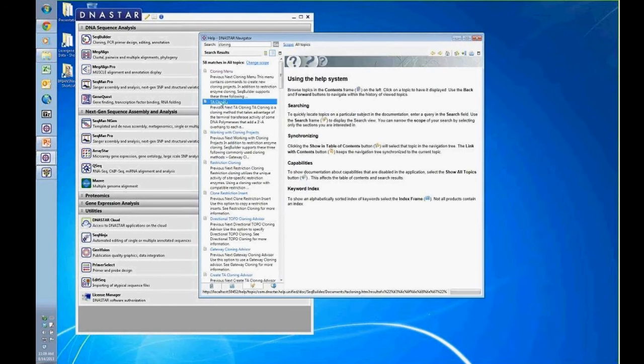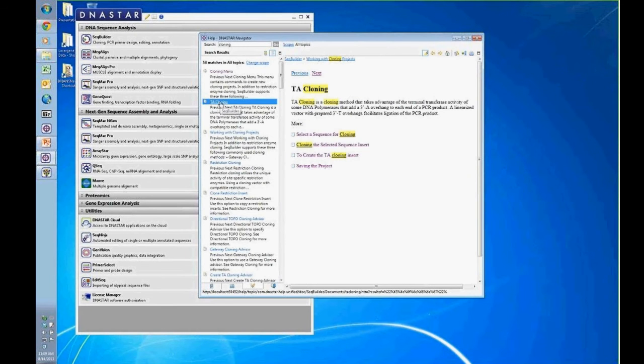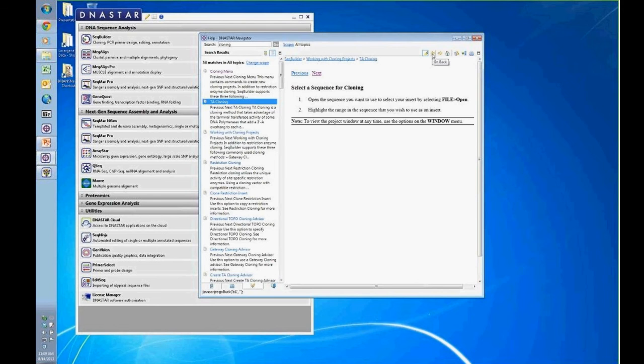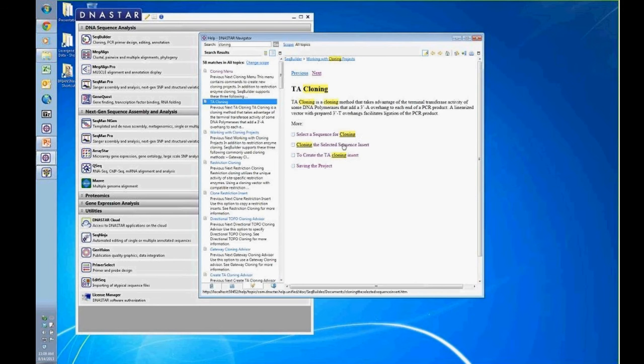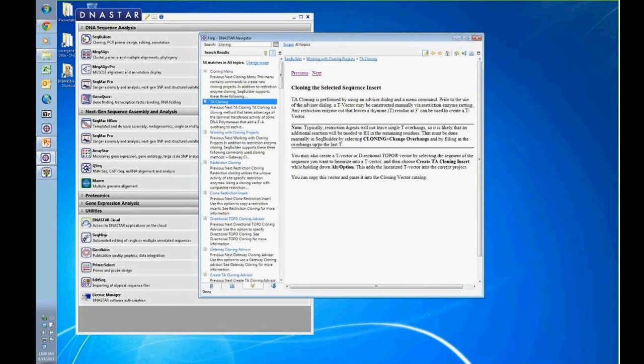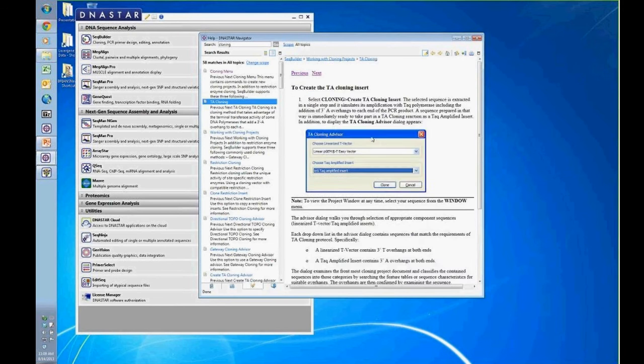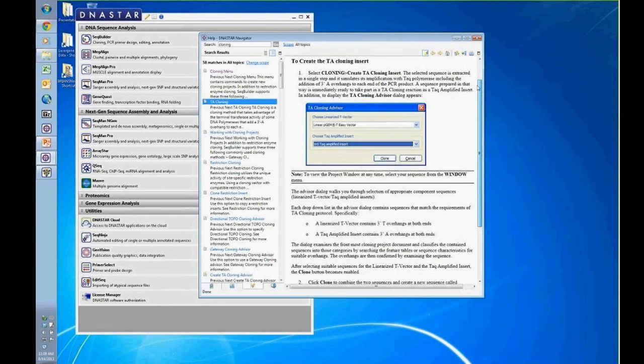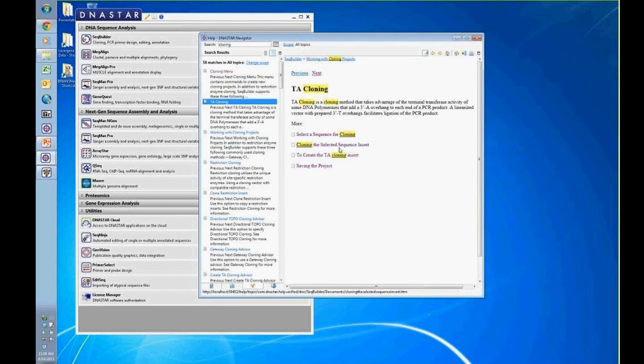So if I click on TA cloning, today we're going to primarily focus on traditional cloning, but say you are in a lab that does TA cloning on a regular basis. What this search function allows you to do is it will actually walk you through the project: how to select a sequence for cloning, how to clone that selected sequence insert, how to create the TA cloning insert. It actually shows visualizations and walks you through the exact project, and the end result is saving that project for further downstream use.